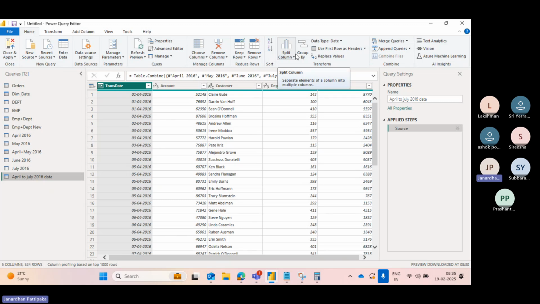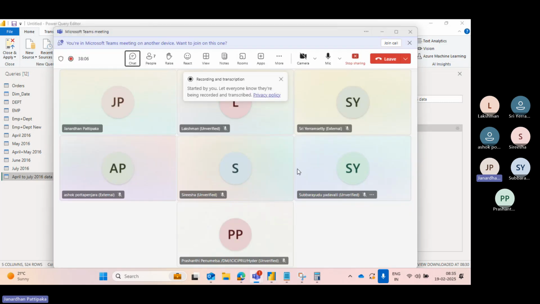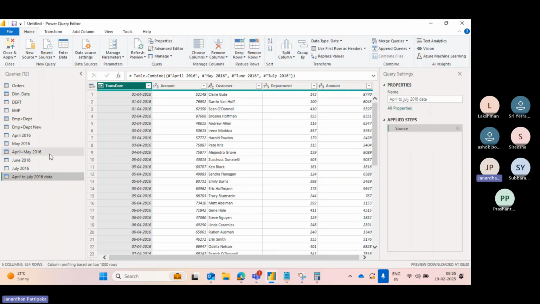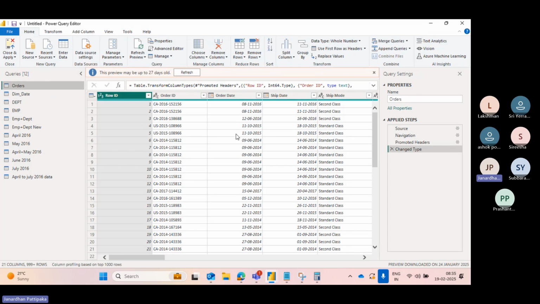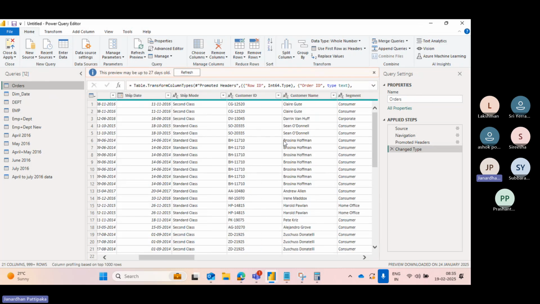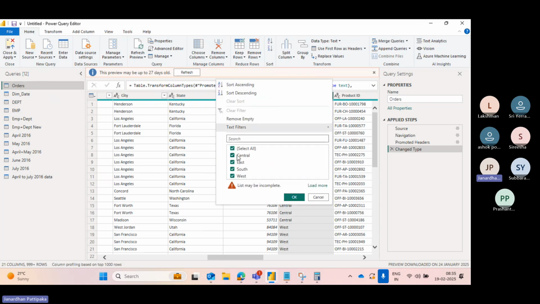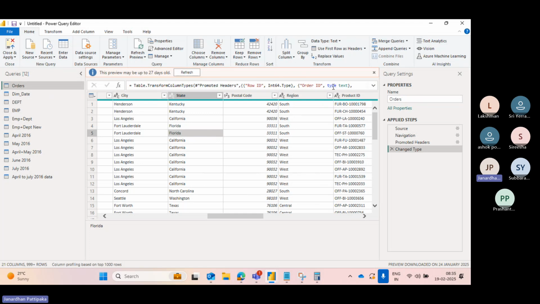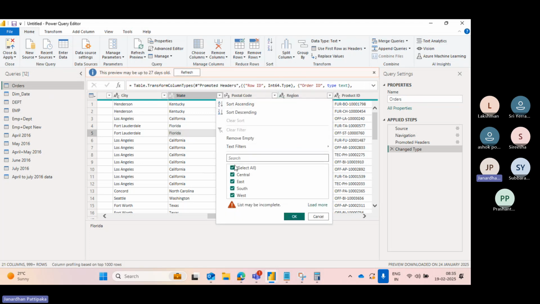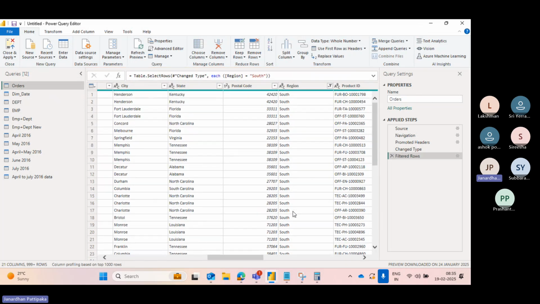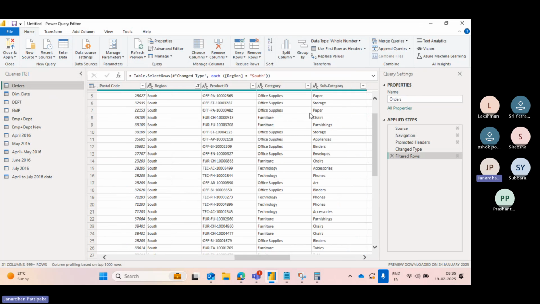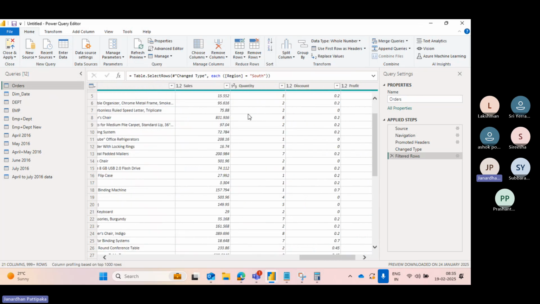Suppose when you look at this orders table, what happens? You have the regions, right? Different regions we have: south, central, east, and west. And each region is repeated many times. Suppose I filter on south, if I select the south, south may be repeated some 1,000 times, hundreds of times. For every south, we have sales.